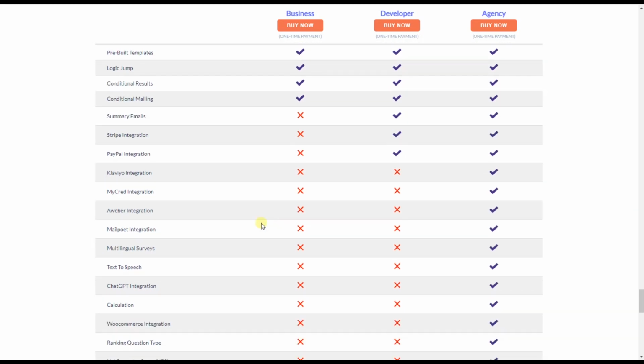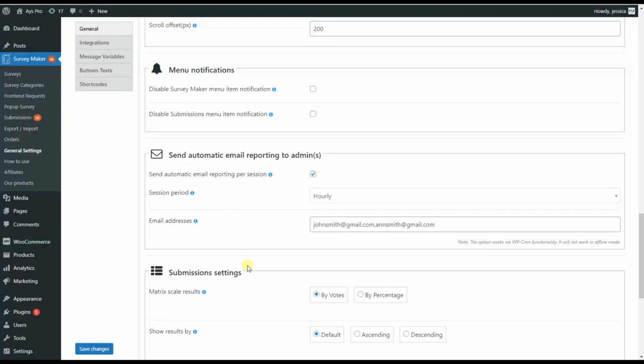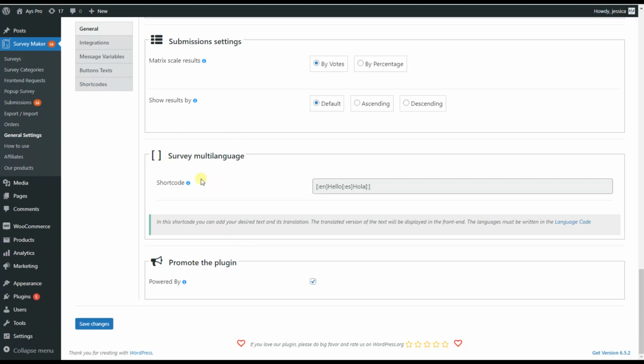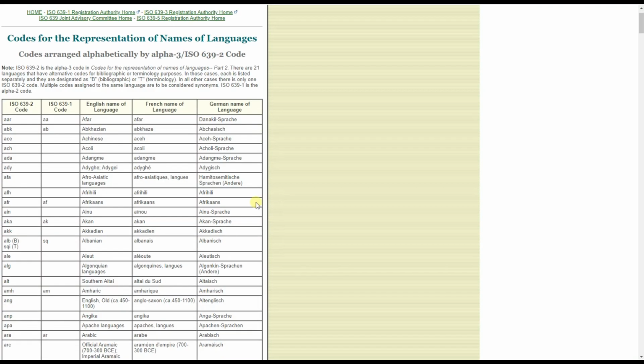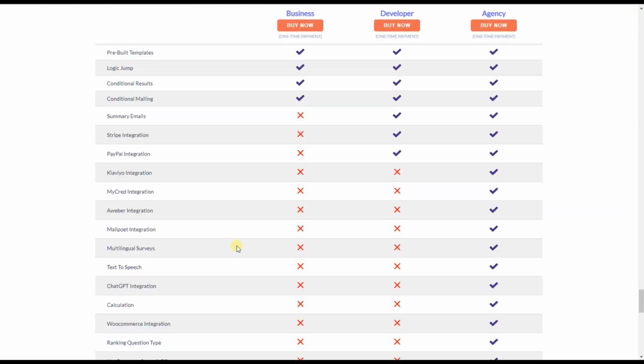And the next powerful feature is the Multilingual Surveys feature. The feature introduces a shortcode with the help of which you can display the same surveys in different languages. Let's check the feature on a dashboard. We go to the General Settings page, General tab, and here we can find the Survey Multilanguage shortcode. All you need to do is to write the words in this format by finding your desired languages in a language code. You can find a detailed video tutorial about multilingual surveys attached in the description of this video.